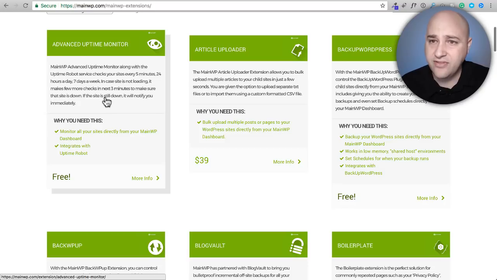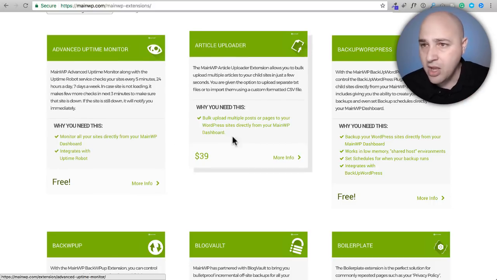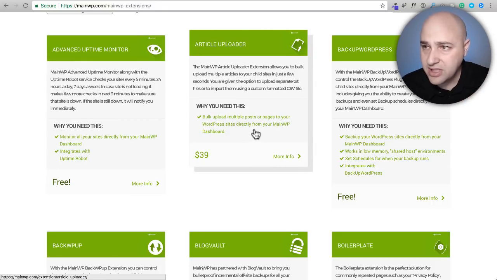So here's an advanced uptime monitor. This is free and it integrates with Uptime Robot. This is actually kind of cool, but it is a little duplicating because you still have to manually add the website into Uptime Robot, but it is really cool. So say you had 10 websites, you can look at the uptime just by glancing. Article Uploader, I don't use this.